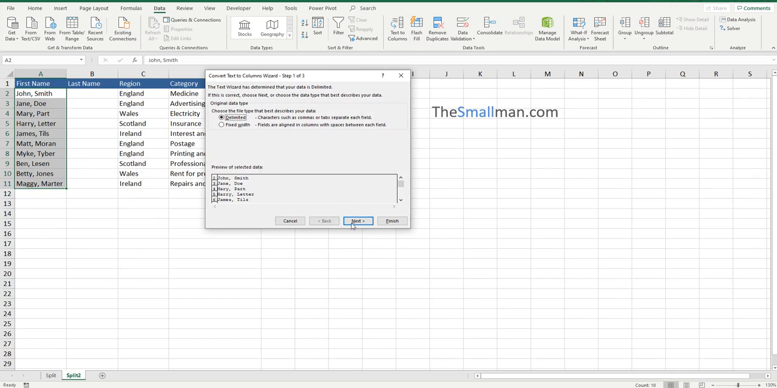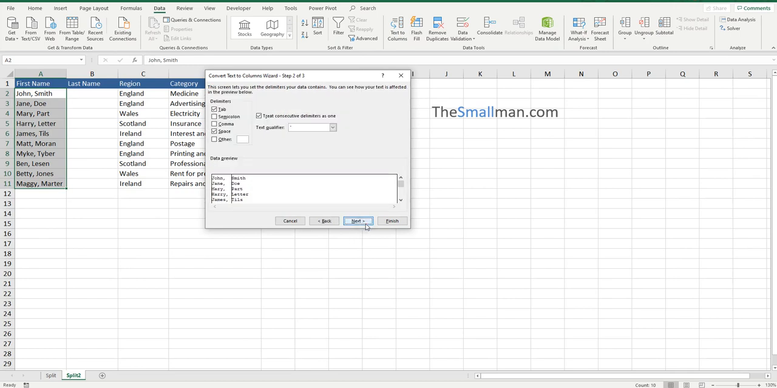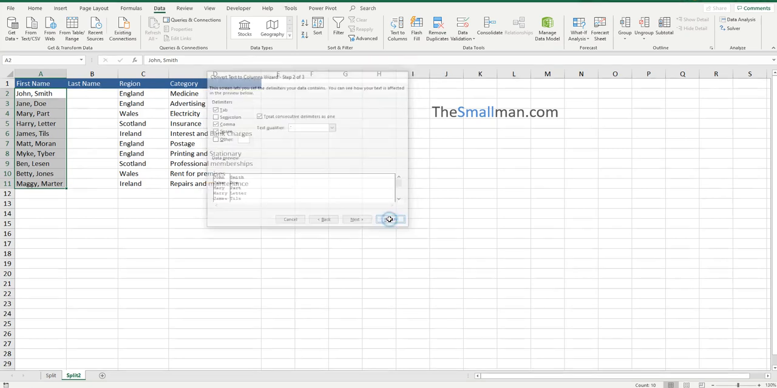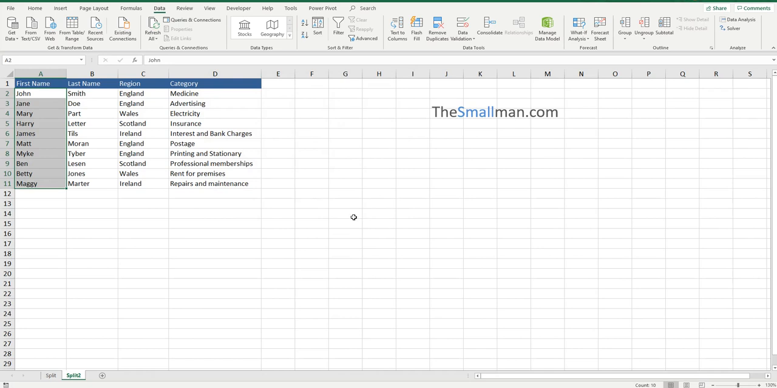All right, so this is a little bit more complex. We go next, but not much. We've already got space ticked. We want comma, right? So if we untick space, you'll notice there's a space just there. But if we choose space as well, you'll see the leading space disappears. All right, so we click finish and boom, the job is done.